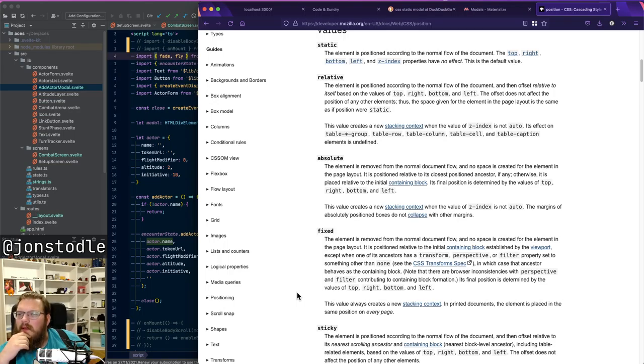I see. While the other one is relative to the closest positioned ancestor, if any. Otherwise, it is placed relative to the initial containing block. Okay, yeah. This value creates a new stacking context when the value of z-index is not auto. The margins of absolutely positioned boxes do not collapse with other margins. I'm not really sure what that means, but I don't think it's relevant. Fixed: this value always creates a new stacking context. In print documents, the element is placed in the same position on every page. Okay.